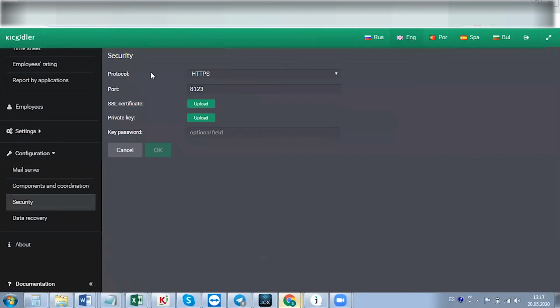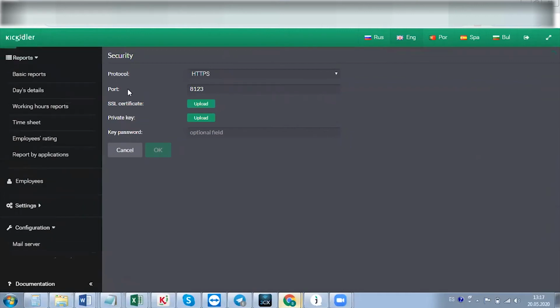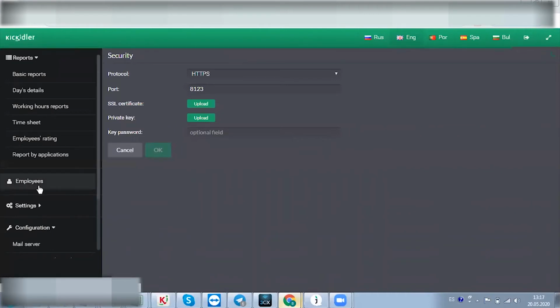You can secure your web interface, creating an SSL certificate, port, protocol, and so on as well. So it will defend your web interface from any other outside interactions.